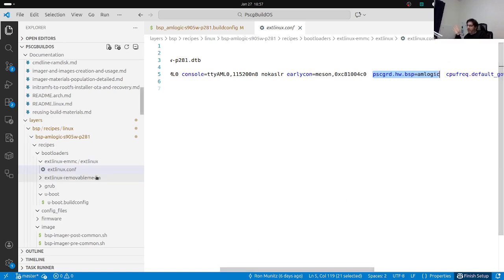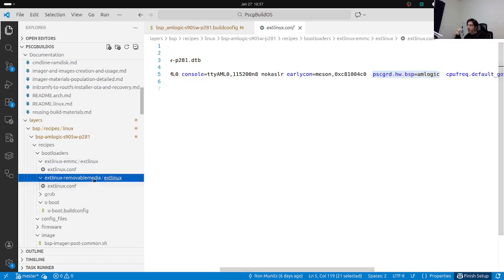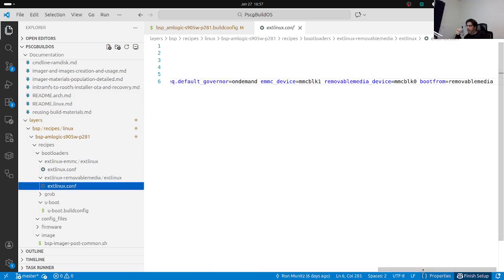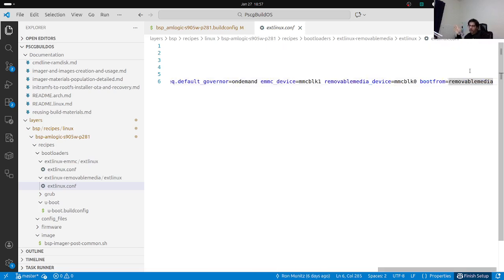So this is how it will look for the installed one. And for the removable media one, we have wait for removable media. Okay, and we also have the installer tactics. Although, if you already have the system installed, installing this will override it. Otherwise, we have this trick that does an A/B update. So that's what I said.